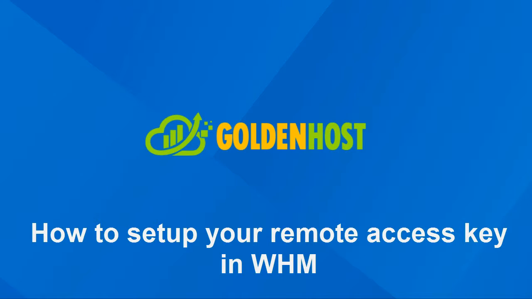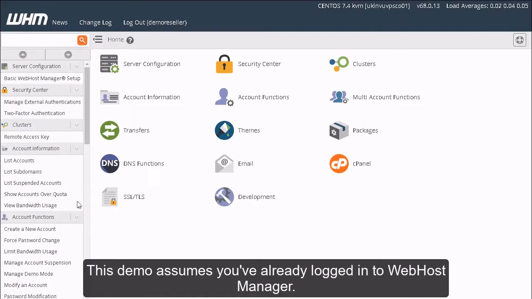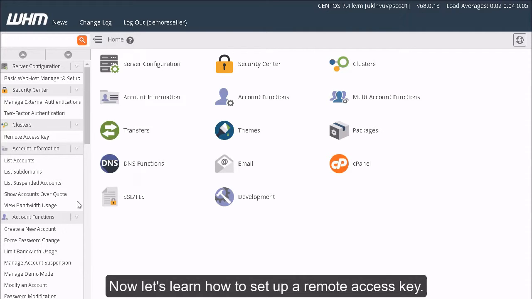How to set up your remote access key in WHM. This demo assumes you've already logged in to WebHost Manager. Now let's learn how to set up a remote access key.